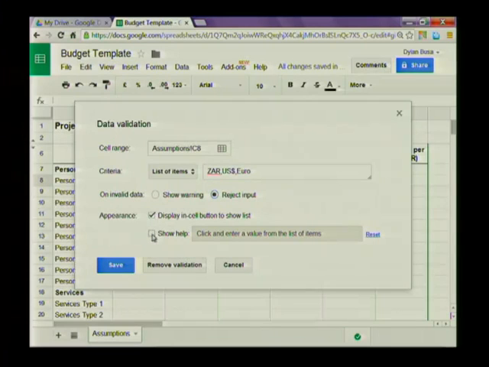And I do also want to show some help. And the help message I'd like to display is: select the base currency for this unit cost. And the last thing I want to make sure is selected is that we've got an end cell button to show that there is data validation happening on the cell. So once you've got all of that set up, all that you need to do is click on Save.